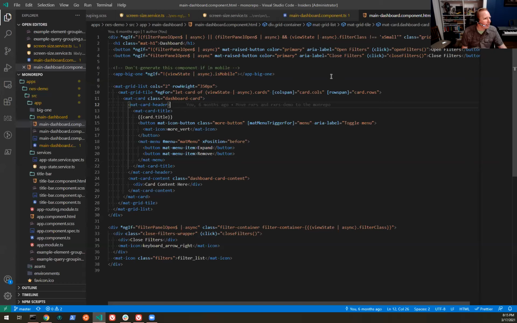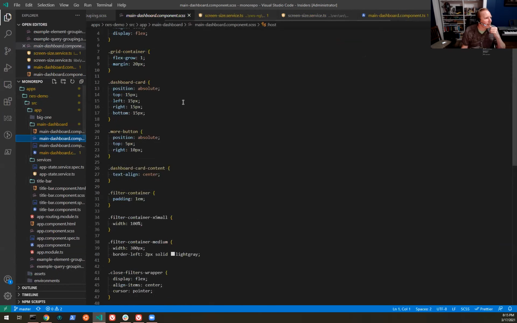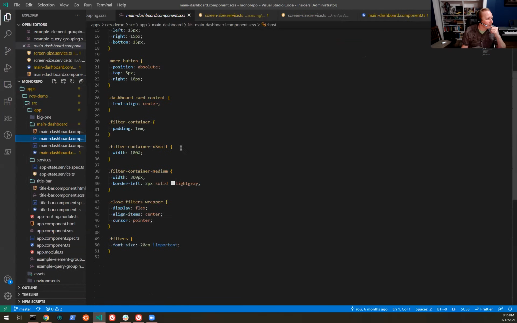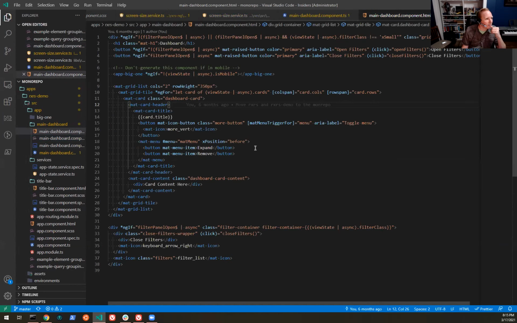So those are the nice things. A couple things about usage. I showed you the CSS file where we're grouping our classes. Here's filter container, extra small, medium. If we look at the template, here's one way we can handle those classes.